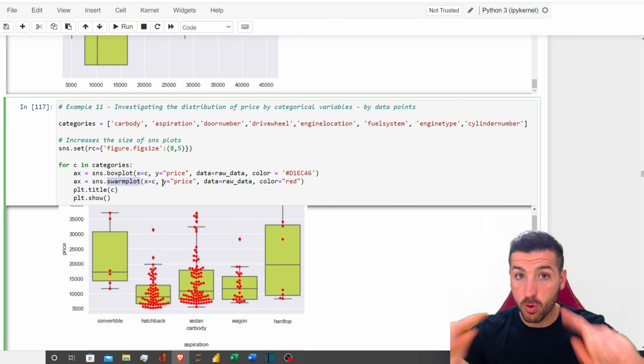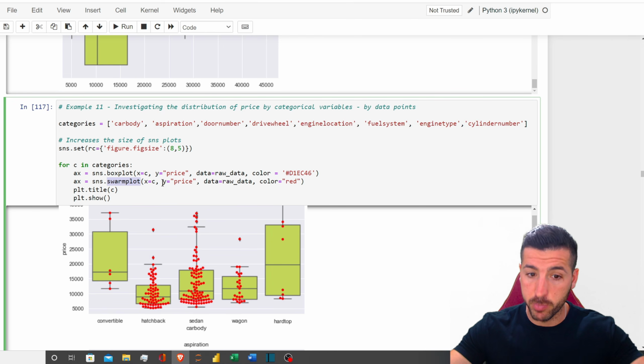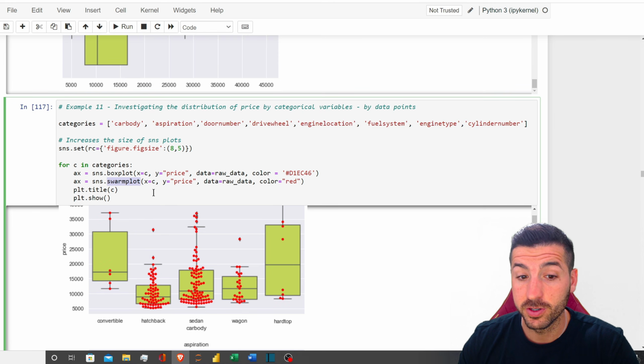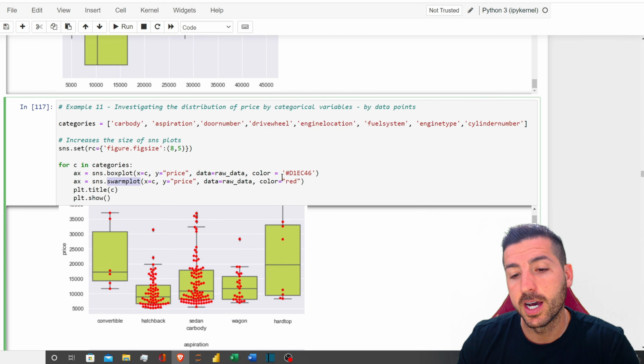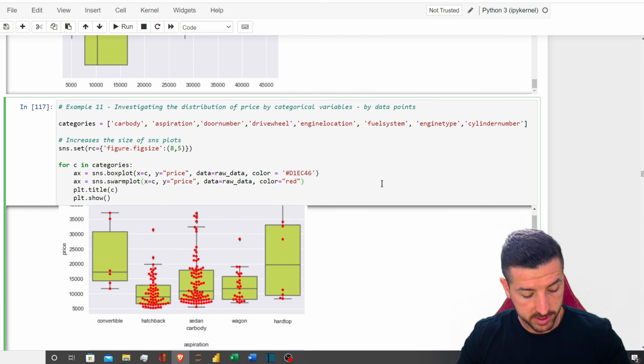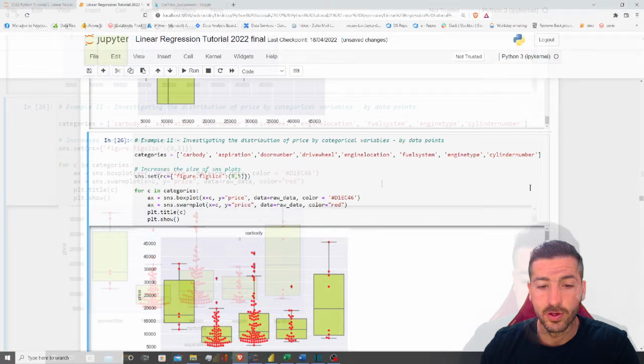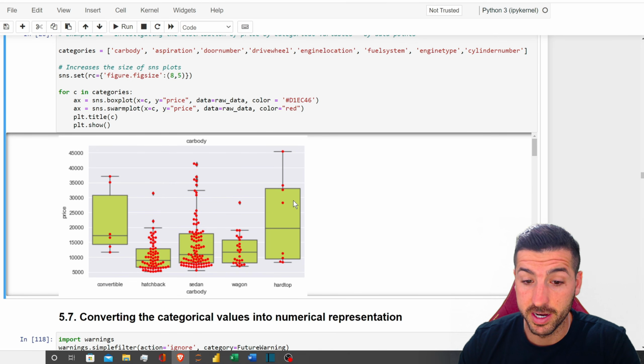So I want to also overlay on top of my box plot a swarm plot that's going to take exactly the same values, but it's not going to be a box plot. It's actually going to be all the dots. And the color of this one is going to be red. So if I run this quickly, you can see these box plots now are broken down by categories, starting with car body, and we can also see these outliers. They are over here in sedans, in hatchbacks. These are not outliers. This is an outlier in wagon, and we can keep scrolling.